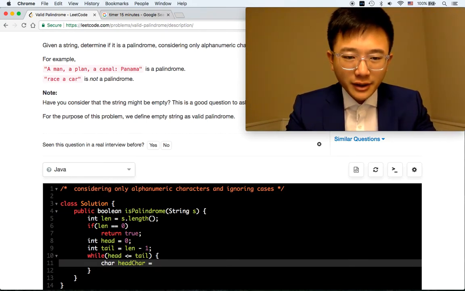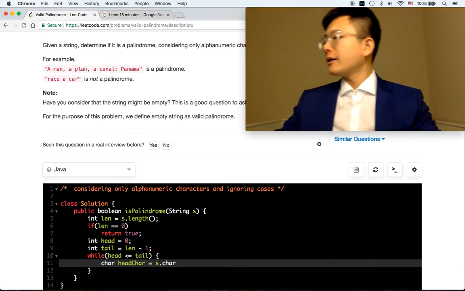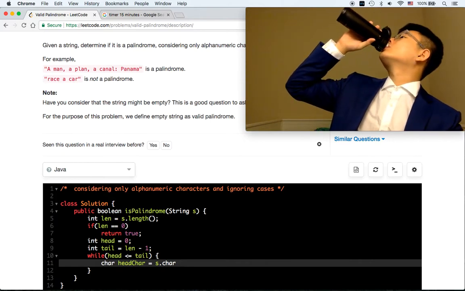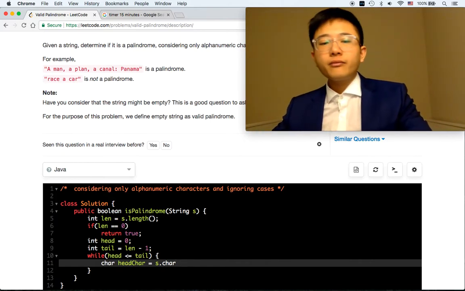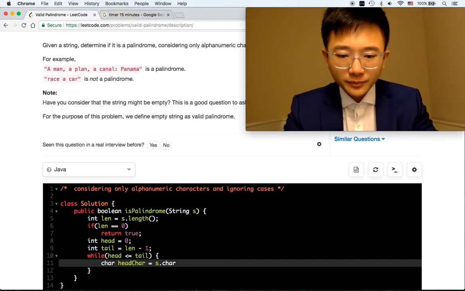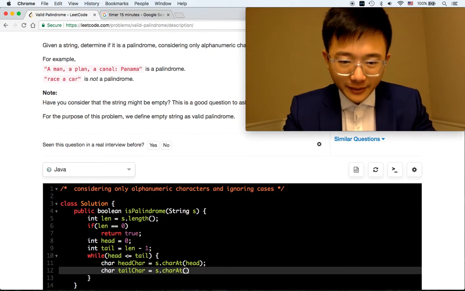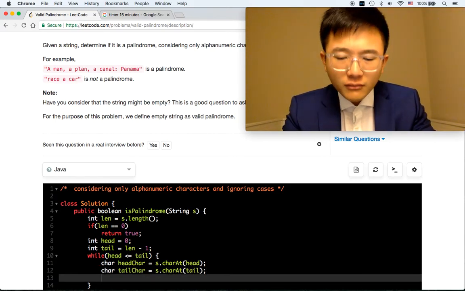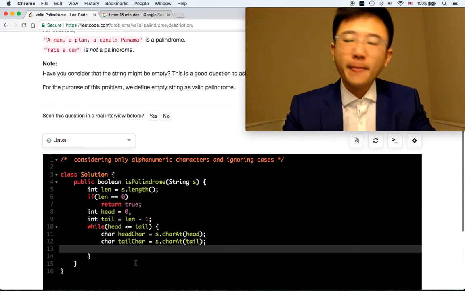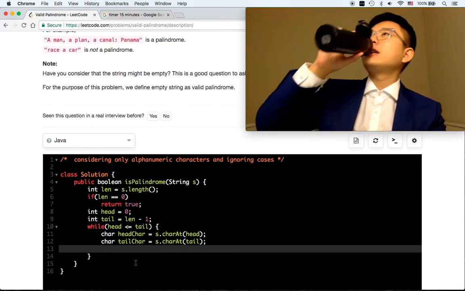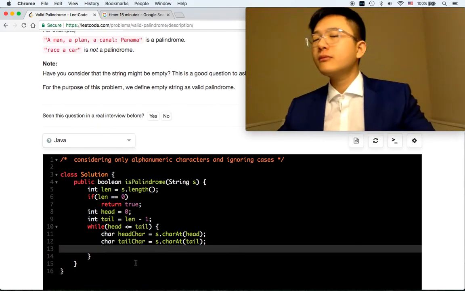Head character is equal to s.charAt at this position, head, and tail character is equal to s.charAt at tail. Now, first of all, we need to check if this is valid. Is this the character we want?